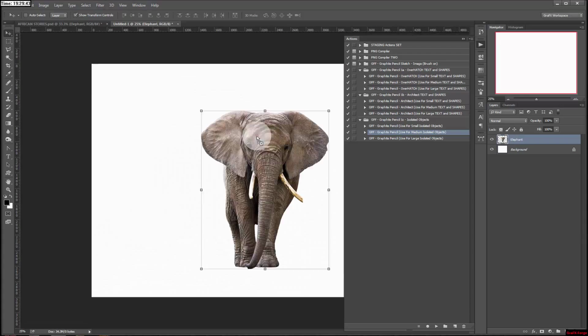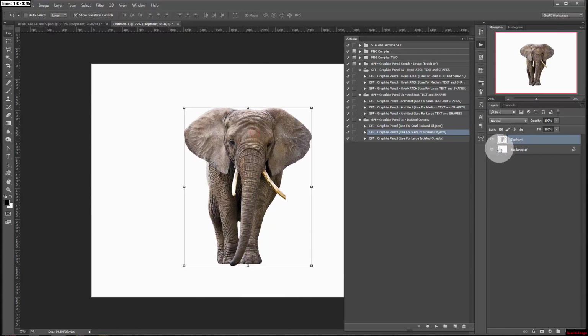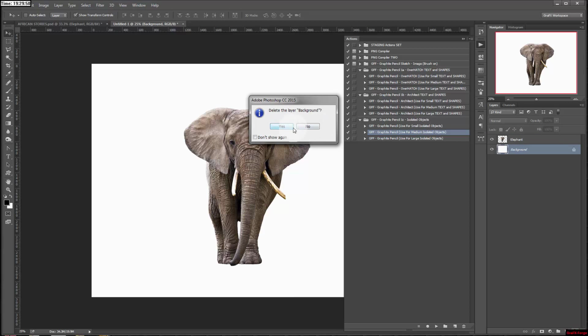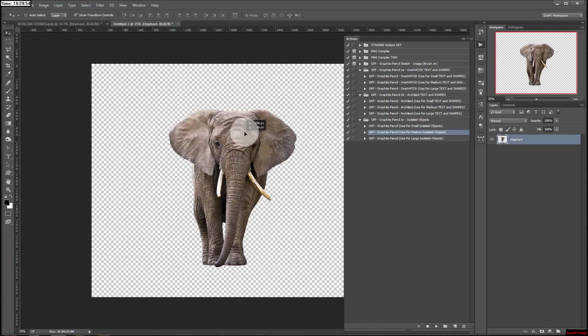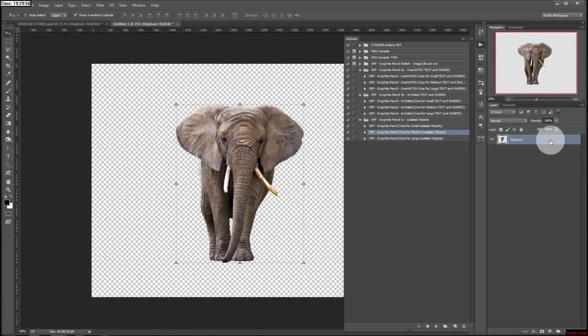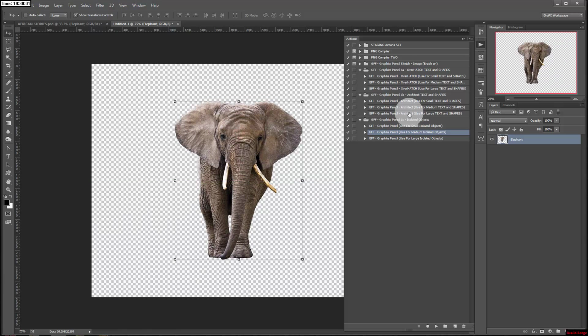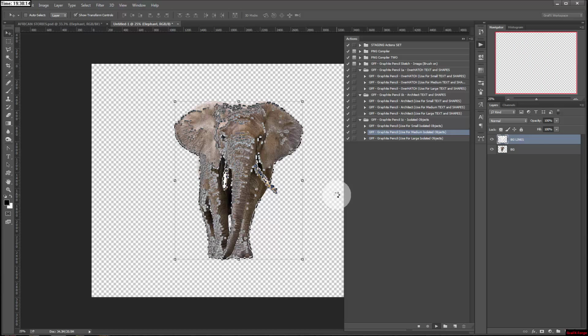Okay, and let's use this elephant first. We are going to delete the background. We don't need the background, and you don't have to rename anything, just leave it as is. And choose for isolated object because this is an isolated object, and we are going to choose a medium size for this one. Okay, press play.